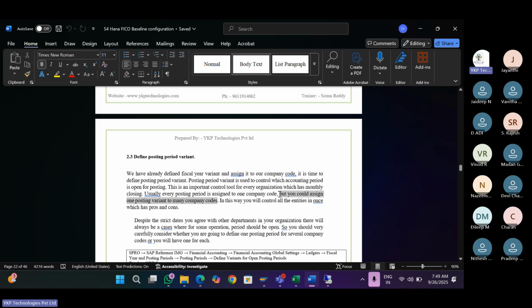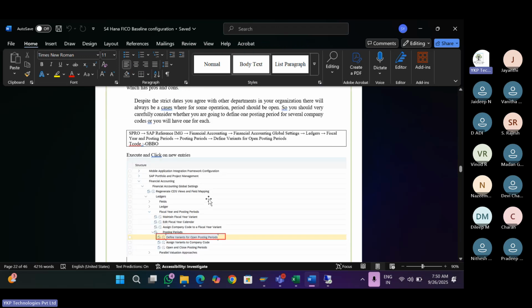As I mentioned, one posting period variant you can assign to many company codes. As we discussed, if 10 countries use the same January to December, or April to March financial year, you can assign one fiscal year variant to multiple company codes, but one company code can have only one fiscal year variant. You cannot assign multiple fiscal year variants to a single company code. Is it possible to maintain two different financial structures for one company code? We cannot use that. Similarly, let's create posting period variants.